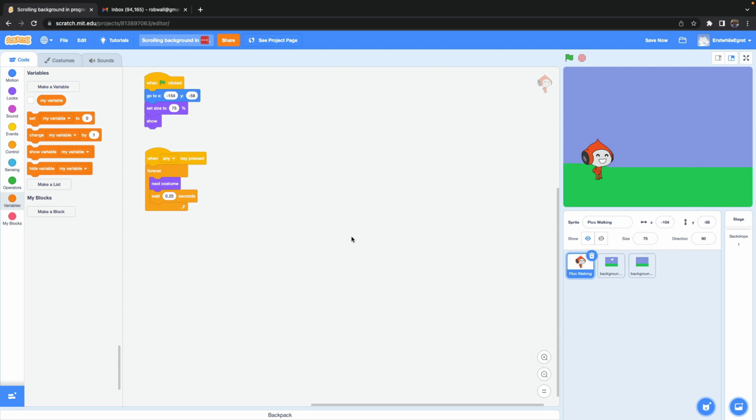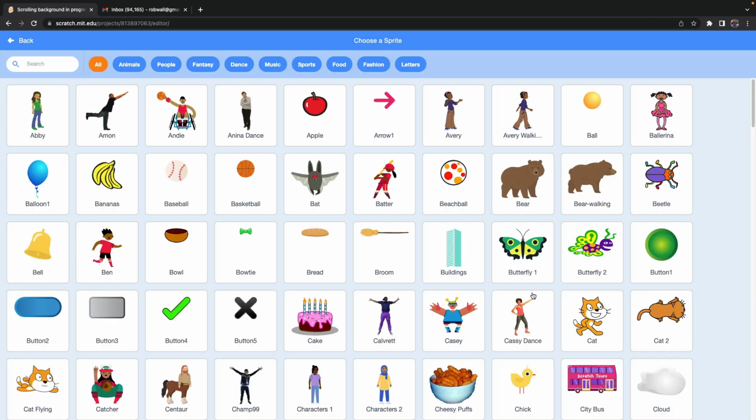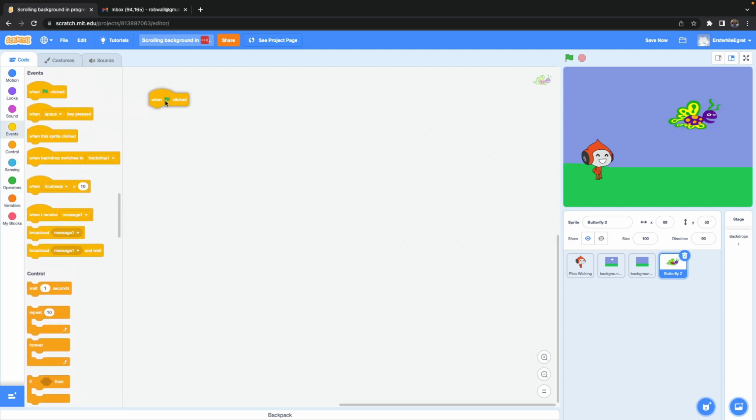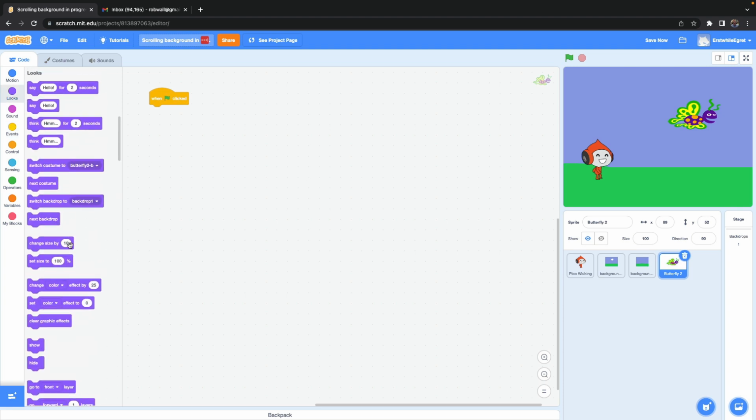To make the butterfly, first of all, we need the butterfly to move across the screen, and that's going to be a new sprite. And there's the one that I like right there. Now, when I get started off, I want to, first of all, get to the right size, because that does look too big to me. I'm going to change that to, let's try 70% and see how that works.